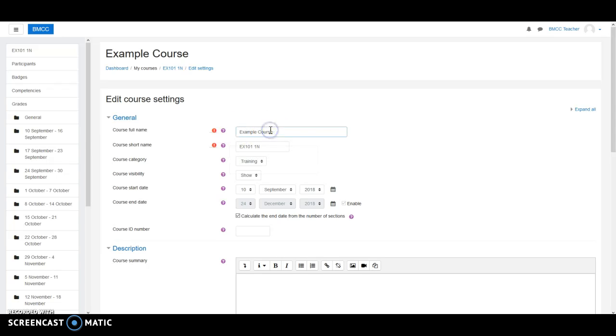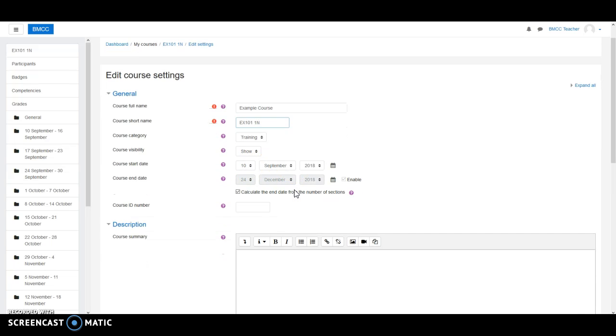For the course full name, short name, and category, we ask that you do not change these as they are important to external systems that we use. The course visibility is always going to be on show if the course is running. If for some reason you're editing a course that maybe is not running for another semester, it may be hidden. The course start date is sure to be set for you, but if for some reason it is incorrect, please go ahead and change it.